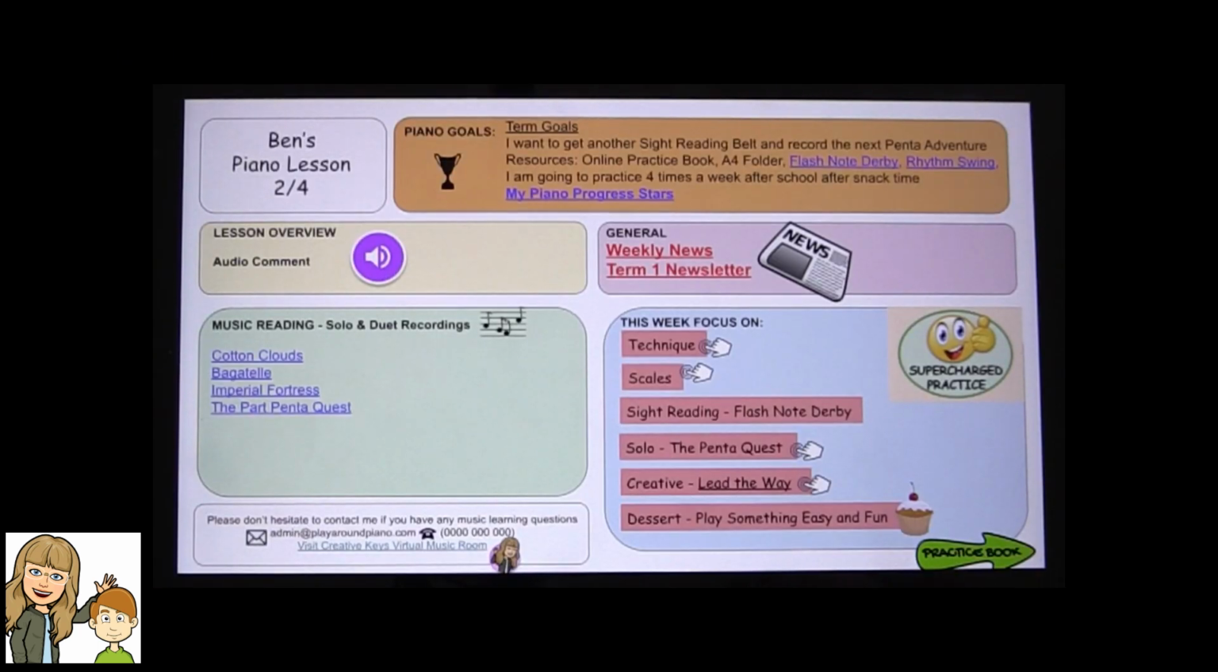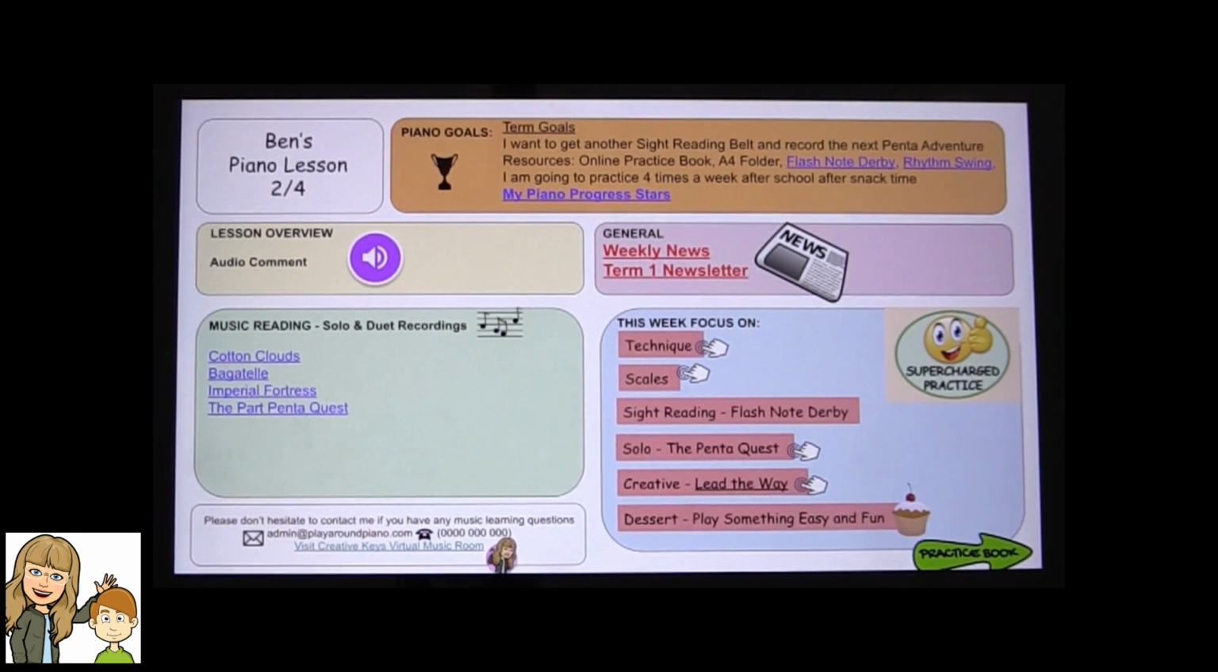That was a terrific lesson, Ben. Well done. Let's go back and have a look and see what you might want to do during the week to help get a bit closer towards your goals. We're still doing sight reading belts. You've got your blue one. It'd be good to start working on the next one. So have a look at the notes that you are in that section, and then we can have a look at that one next week.